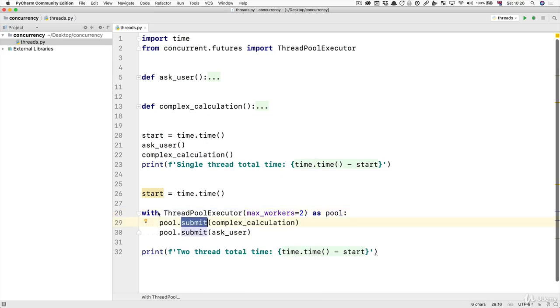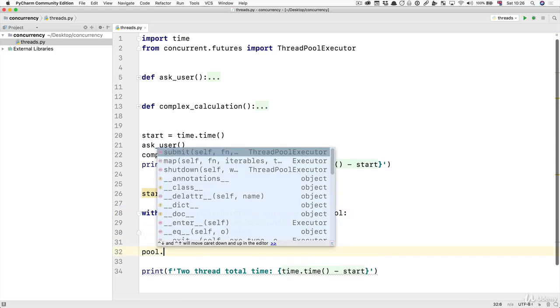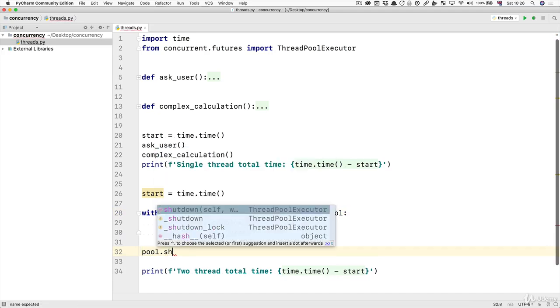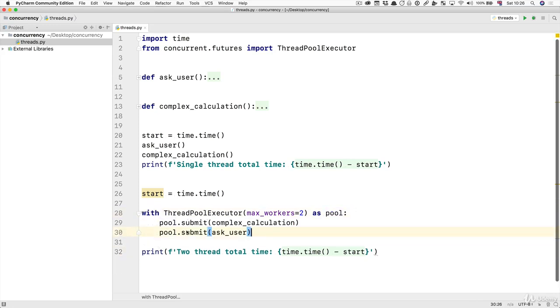And because we've used it with this with statement, all this does is wait for the pool to finish. That essentially means we don't have to call pool.shutdown. Okay, pool.shutdown will normally wait for these things to finish, and this is again a blocking operation. But if you use the with, you don't have to use pool.shutdown, so it just makes your code a little bit nicer using this context manager here.